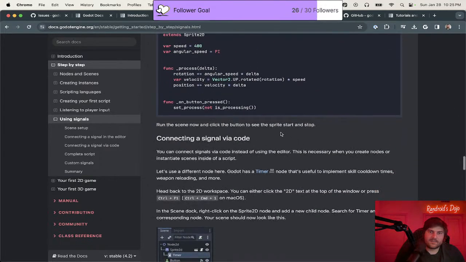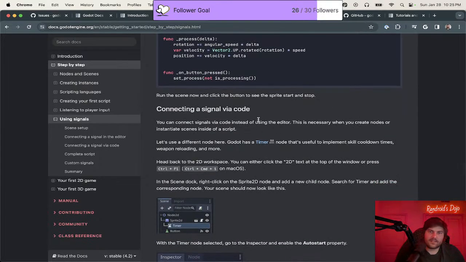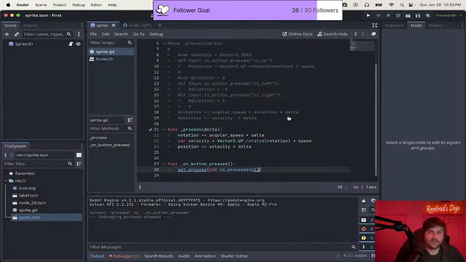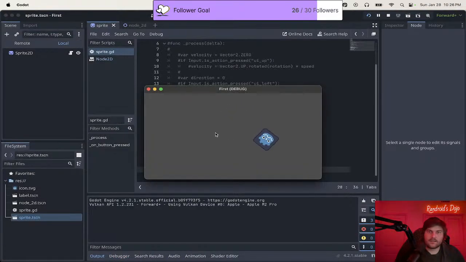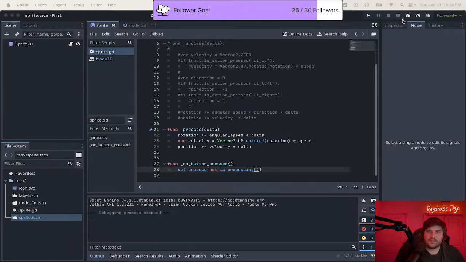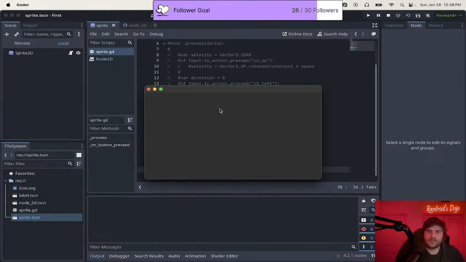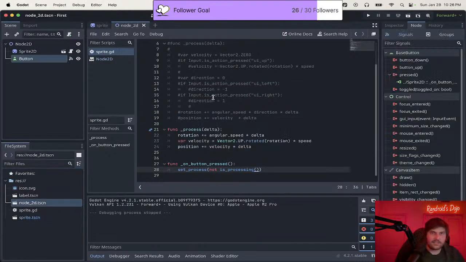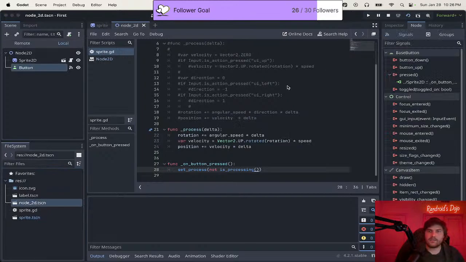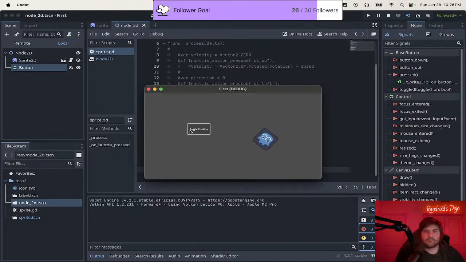Run the scene now. Click the button to see the sprite start and stop. Connecting the signal via code is the next thing we're going to do. Save that. So, I'm running the wrong scene because the default is set to the old scene. Gotta go back to the scene. Now I can do it. Cool. Stop. Start. Stop. Start. Stop. Cool. Works.